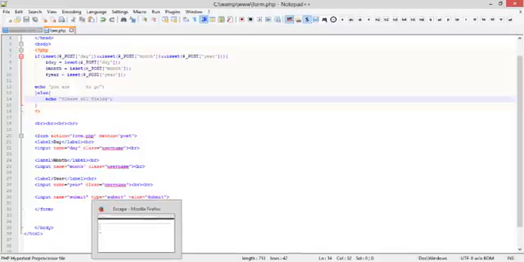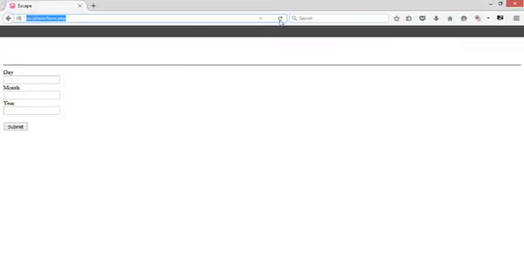So we'll save this. I'll go to our browser, refresh. Okay, now it says please fill in all fields. Now there's nothing there. So let's fill something. Actually, let's say 23, let's say 10, and let's say 30. Okay, now let's submit that, and it says you are good to go. Okay, now that is PHP talking.